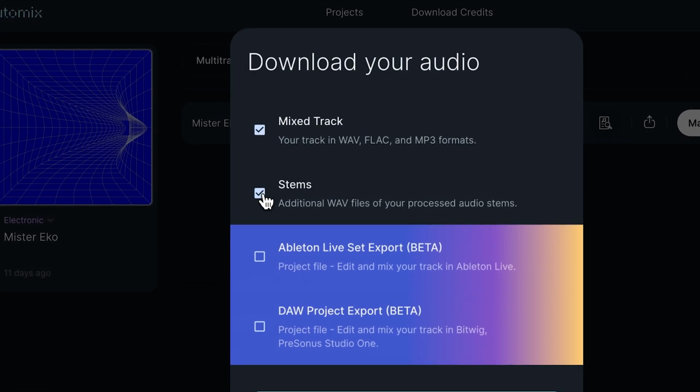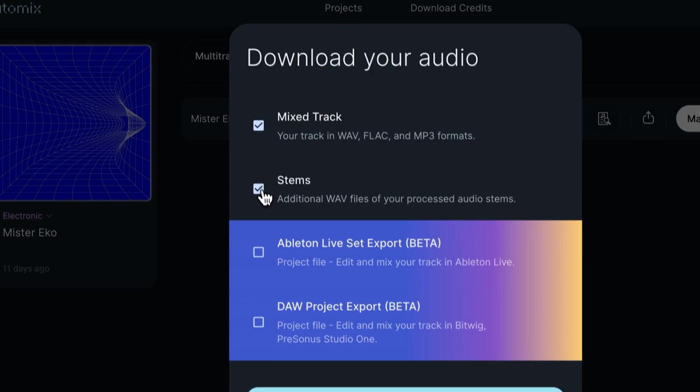You can choose to download the process stems. Automix will provide back multiple WAV files, one for each individual track in your project. This feature is useful for synced licensing opportunities, where your music is paired with visual media like ads or video games. Having individual stems allows you or a music supervisor to create alternative versions of your track and better match the requirements of the project. You can also share the process stems with collaborators to refine or remix your project.